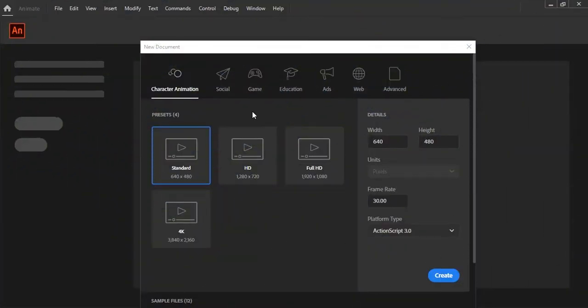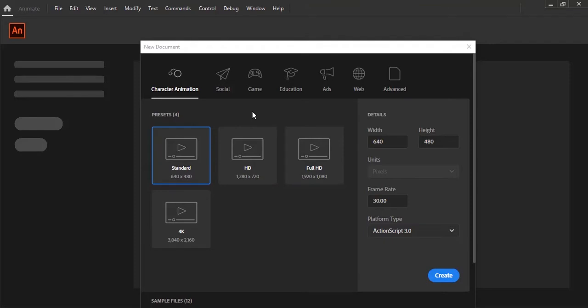Hello everyone, and welcome to another tutorial on basic text animation skills in Adobe Animate. So what we are going to learn today is how to move text and how to scale text. We are also going to learn the difference between motion tweening and classic tweening.